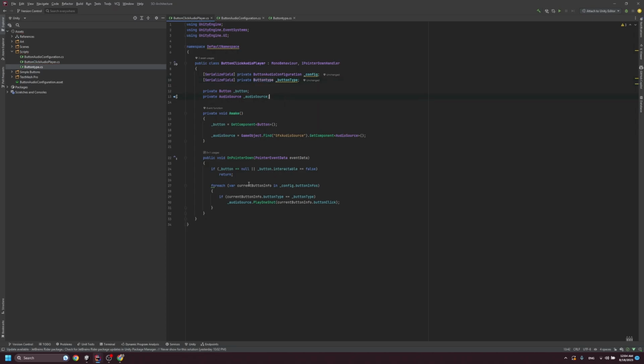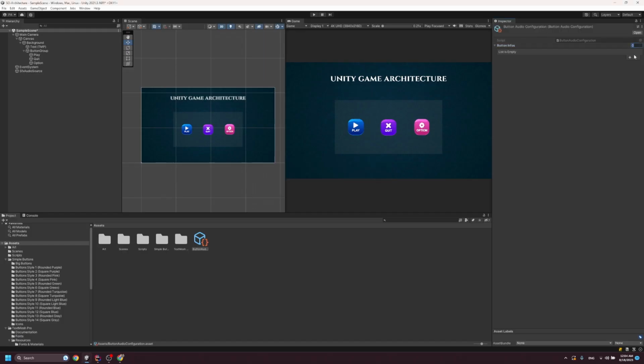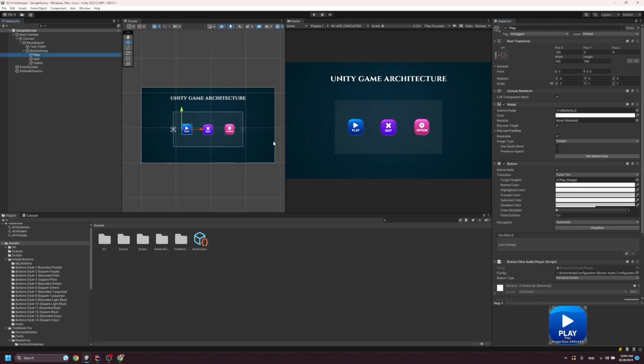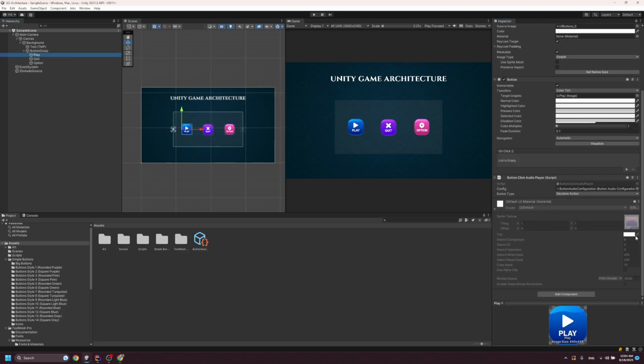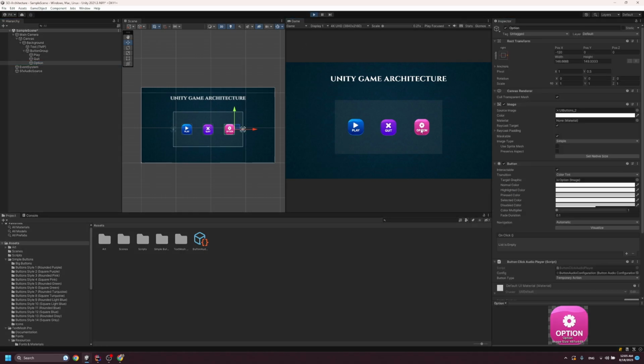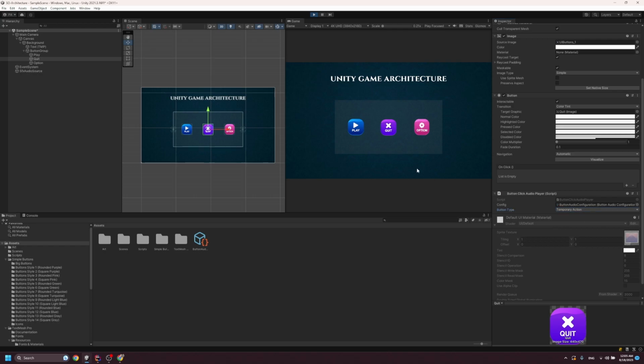This is much cleaner. We see that now we have a list. We're going to have two entries, of course. First one is going to be decisive action, second one is going to be temporary action. For the decisive action, let's select 1. For the temporary action, let's select 2. And now when you go to your buttons, we're going to have play be a decisive action, we're going to have quit be a decisive action, and option be a temporary action. So let's hit play. Okay, that's pretty cool. Let's make quit a temporary action. Oh, that's very cool. I like it.